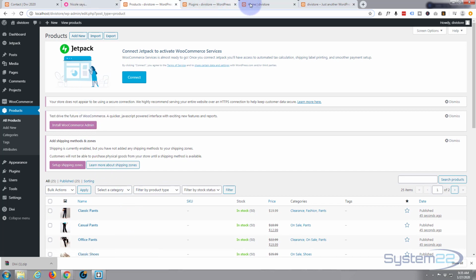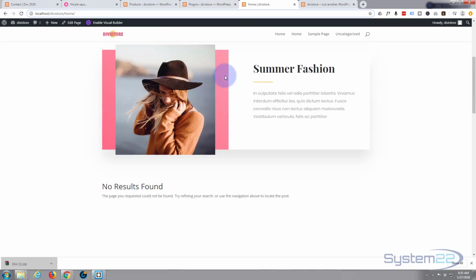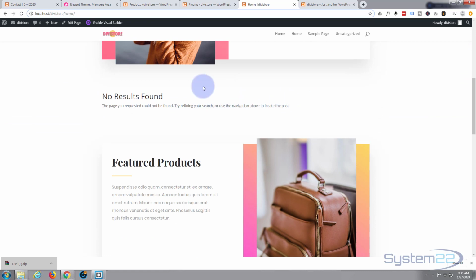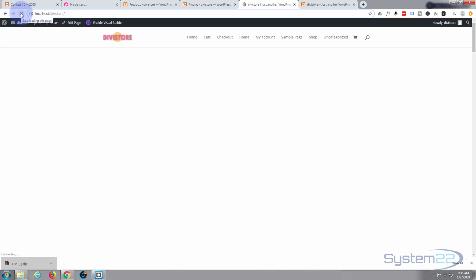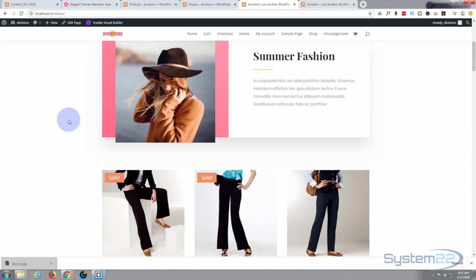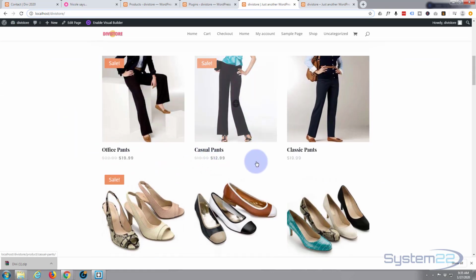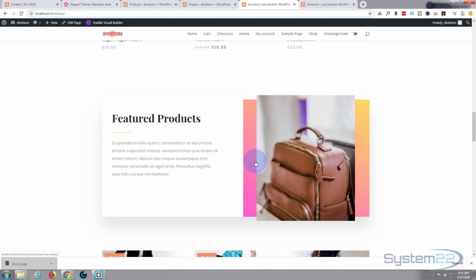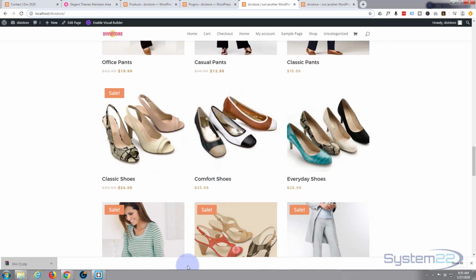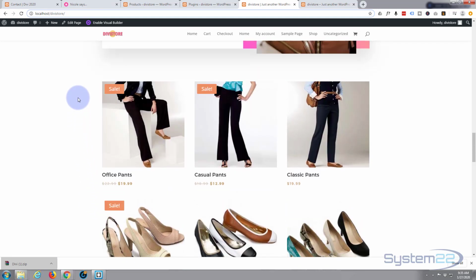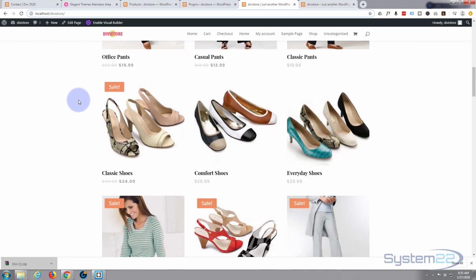So now let's have a look back at our home page, and I'll do a refresh. And where it says no results found, we should have some products turn up there. There we go, and here's our products, all nicely aligned. So what we need to do now is choose actually which products we want to show here. So this is our home page.